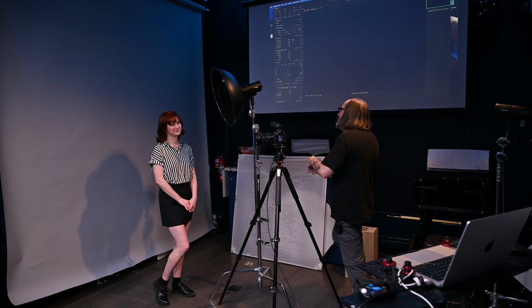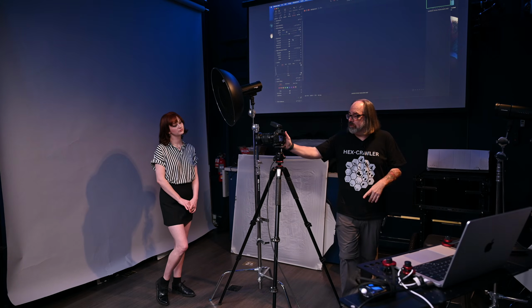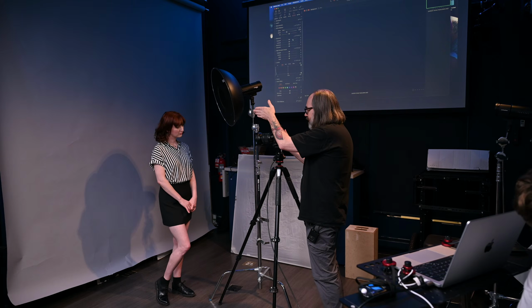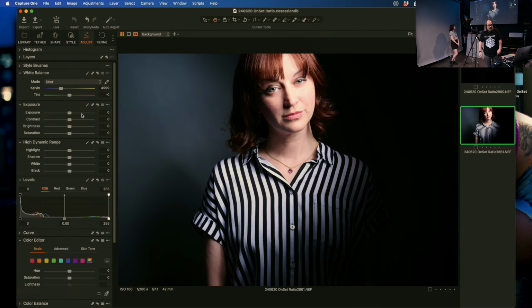Okay, so now the second part of this. Again, we're going to use TTL, which is through the lens metering. I'm just going to have my remote on here. We've got the beauty dish in position, and I'm just going to make a photo, okay? And what we're going to get is a proper exposure, ideally. Well, it kind of is if you like it really bright.